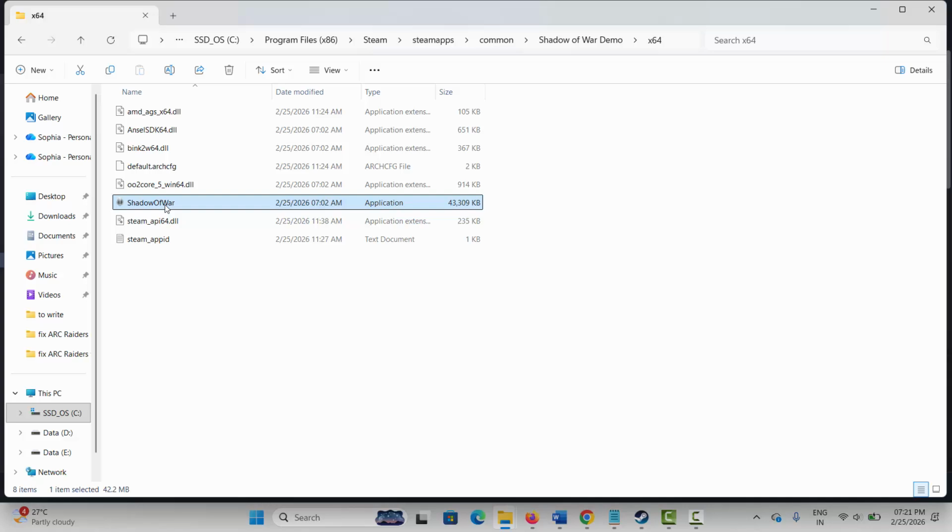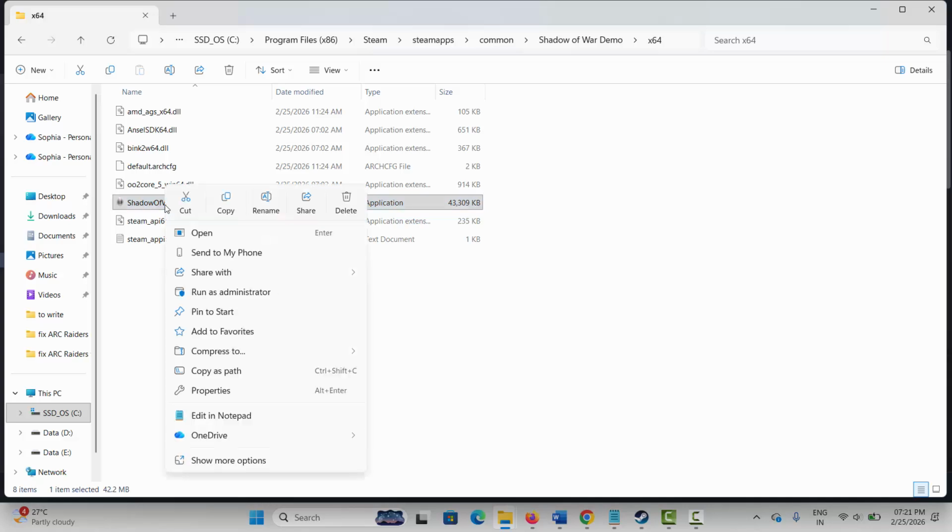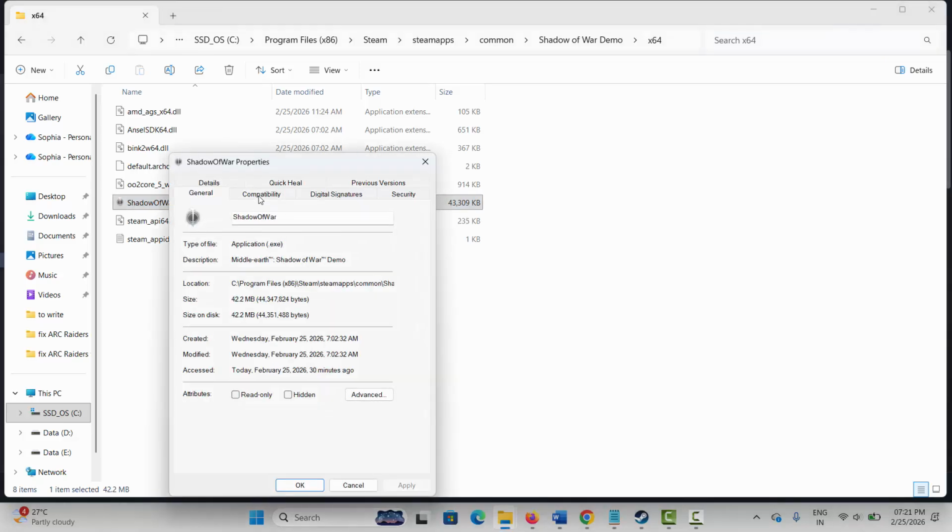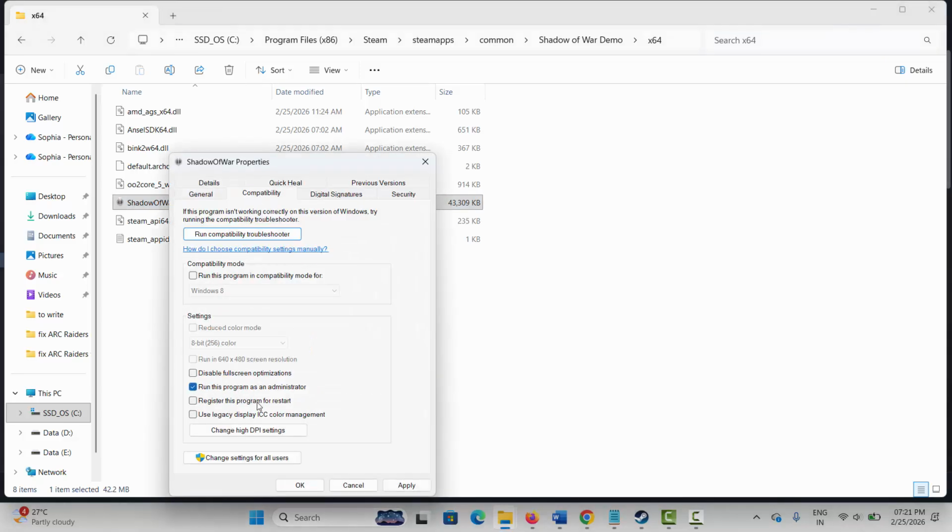If not, next is to run the game as admin. For that, select the game application, right click on it, click on properties, click on compatibility and here select run this program as an administrator, click on apply and OK and then launch the game and then check. If this doesn't resolve the issue, again come back, select run this program in compatibility mode for, select Windows 8 or Windows 7, hit on apply and OK and then launch the game and check.